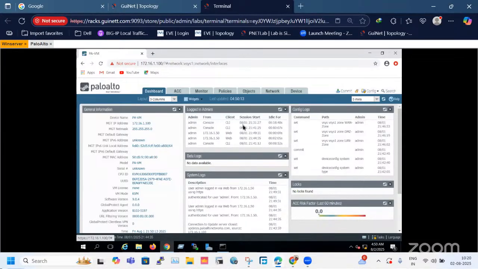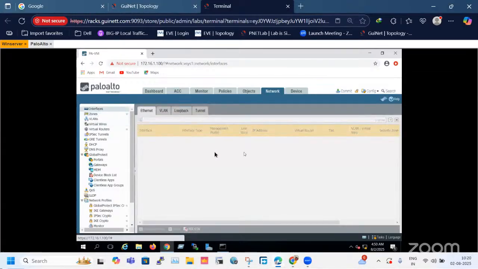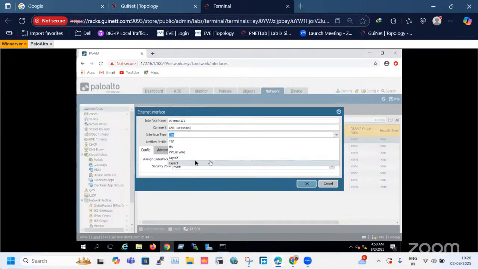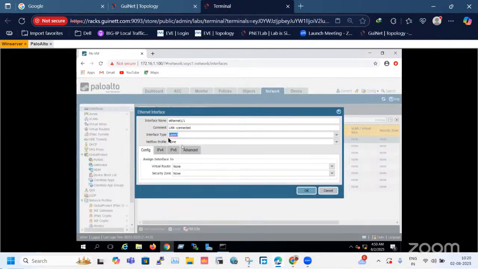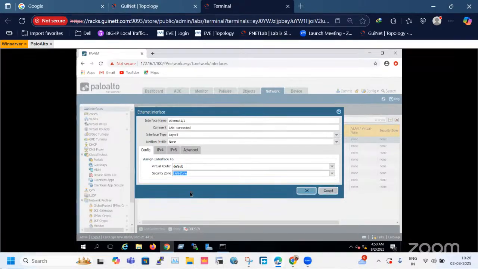Okay, so we were doing the interface configuration. Zones are already there. We were configuring the ETH 1/1 interface. Here you can give a comment, like LAN connected port, whatever you want. Then choose the interface type: here I'll choose layer 3. Here is the routing table, so I'll choose the default routing table first. Then we need to choose the security zone. I want to put this in the LAN zone, so I'll choose the LAN zone here.